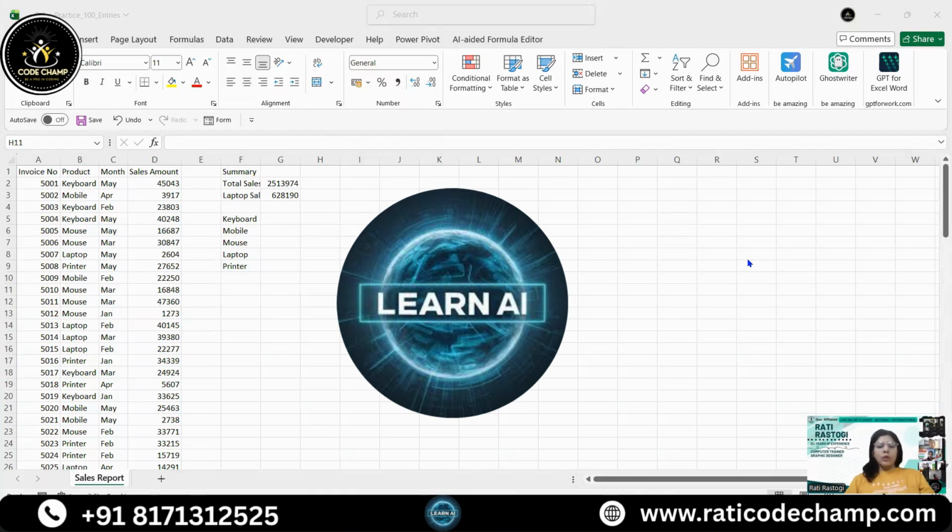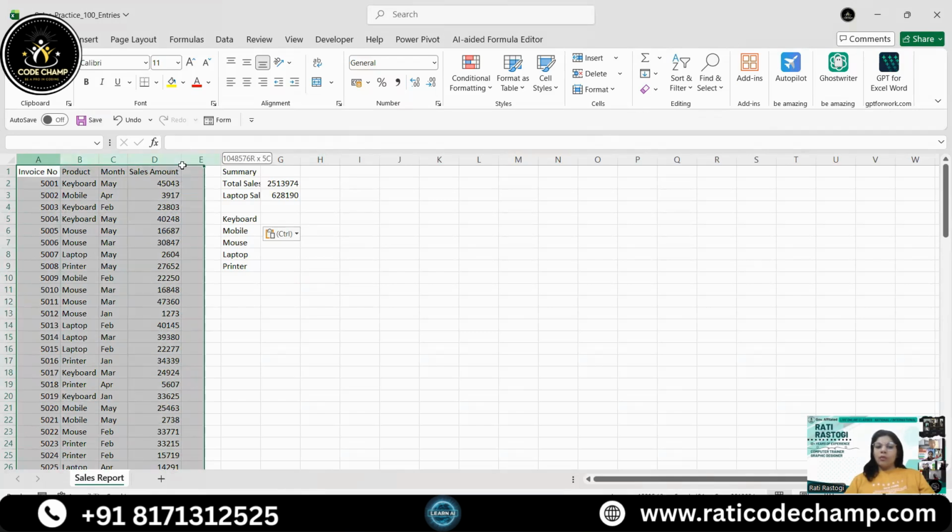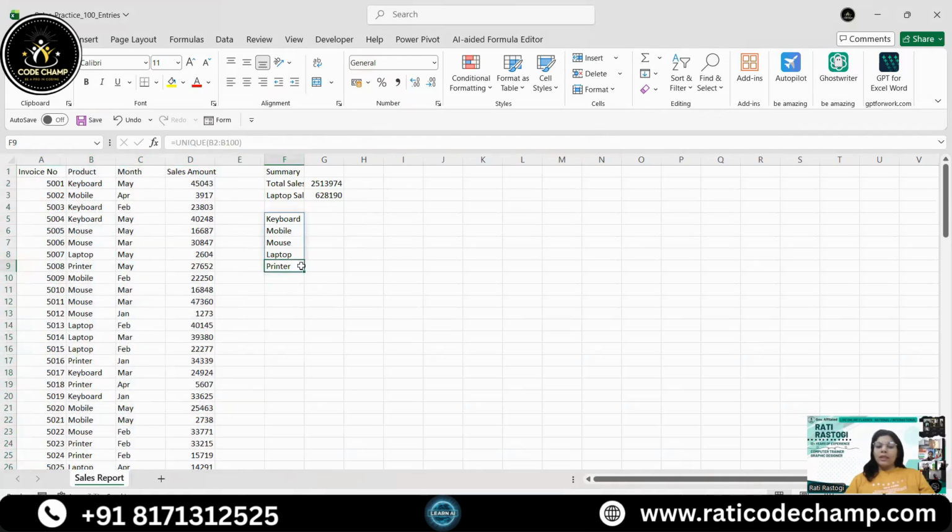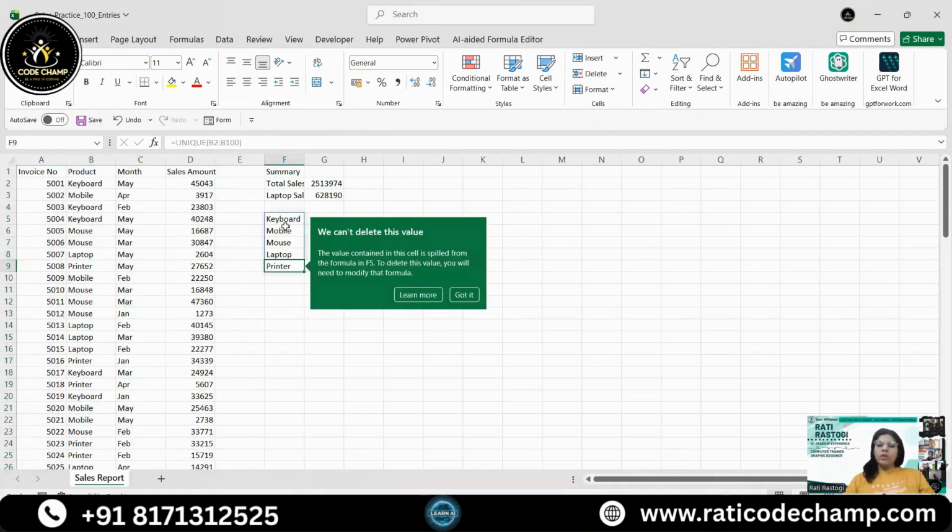Today in this class, I'm going to tell you how we can use AI in MS Excel. So let's start. Here you can see I have created one sheet. In this sheet, I have mentioned my invoice number, product, months, and the sale amount. Everything is there, but I just want to mention my unique product names.